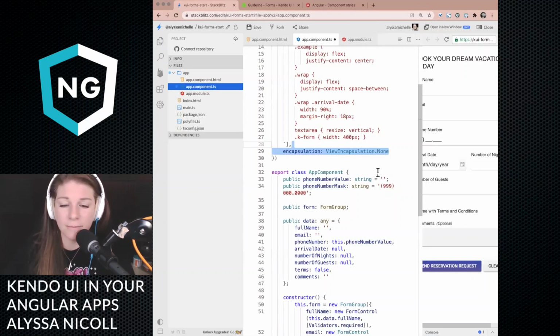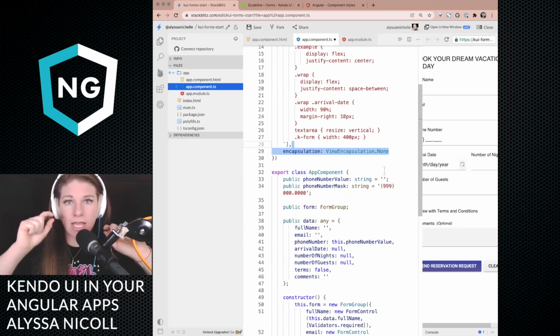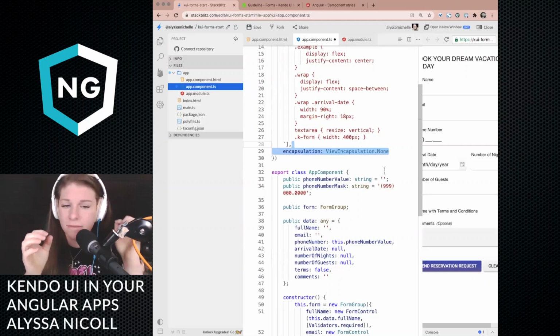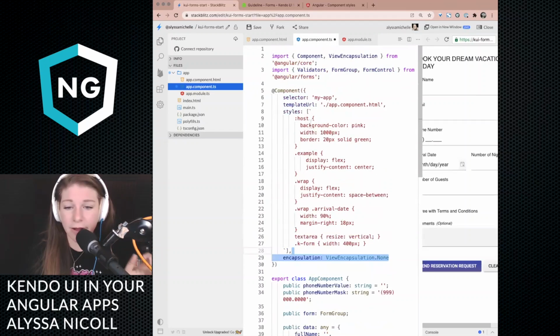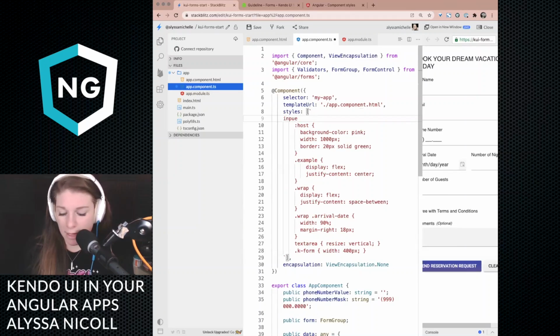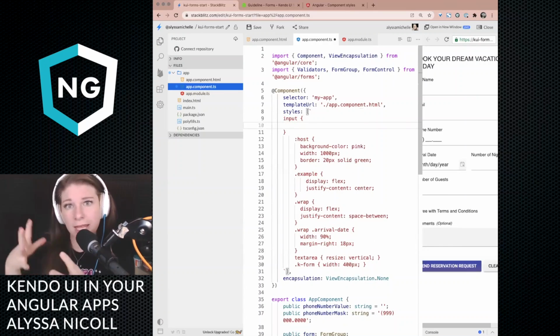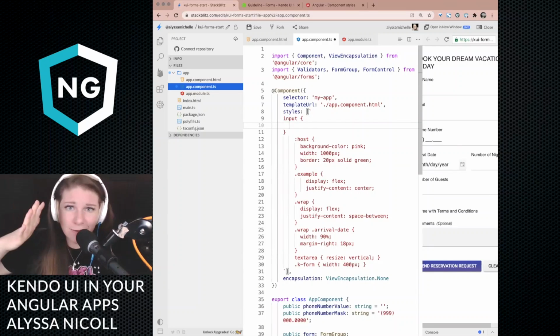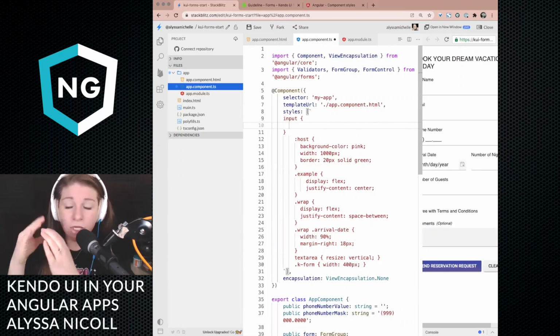View encapsulation is the way that Angular adds different markers into the DOM for elements. There's a lot more that goes into it, but it essentially is a way of saying these styles right here. I could literally say input and then style the input to do something really funky and special. And normally in a normal Angular app, without touching view encapsulation, just letting it do its thing, those styles are only going to apply to this component, right?